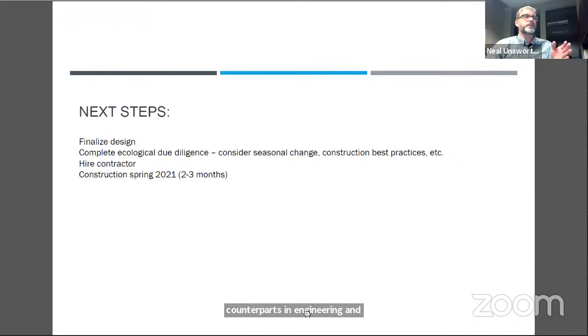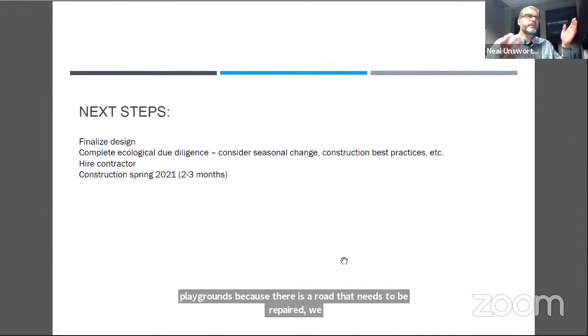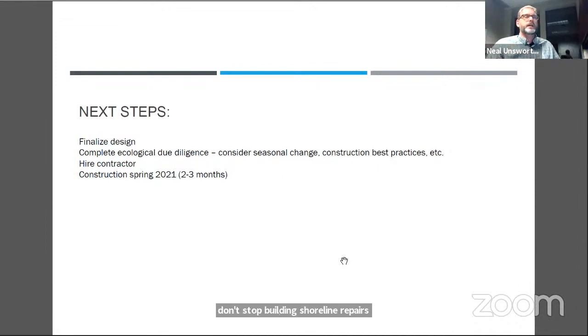But when City Council approves the work plans for the many, many different things, we don't stop building playgrounds because there's a library that needs to be repaired. And we don't stop building shoreline repairs when there is another function that needs to occur in the city. So I appreciate that there was a bit of an anxiety in the community about seeing investment in Eastview subdivision, and it wasn't necessarily what every resident wanted to see.